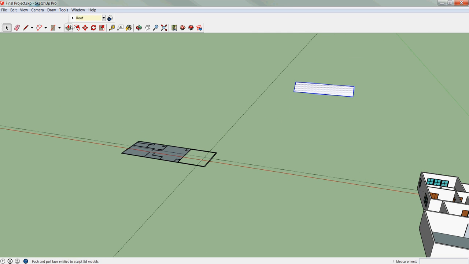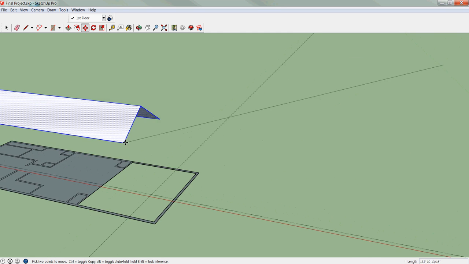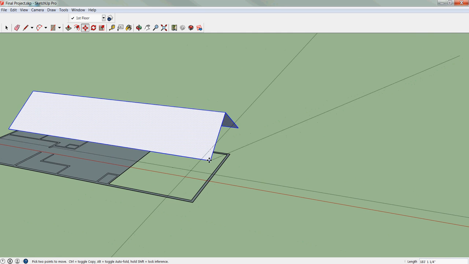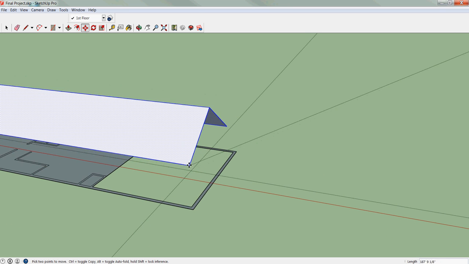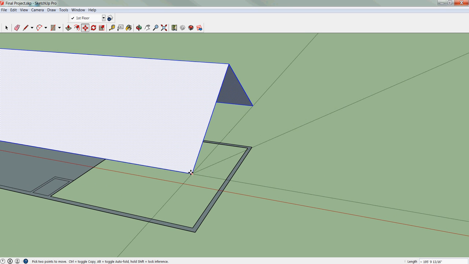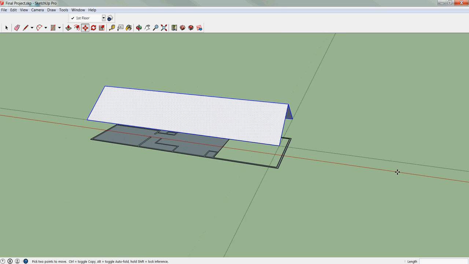So I'm going to grab it. I'm going to use my move command. I'm going to go to where those points intersect, and that's where I'm going to be dropping. Real important that I get it exactly where they intersect, because that's what I'm going to be using as a guide here to raise up my walls.